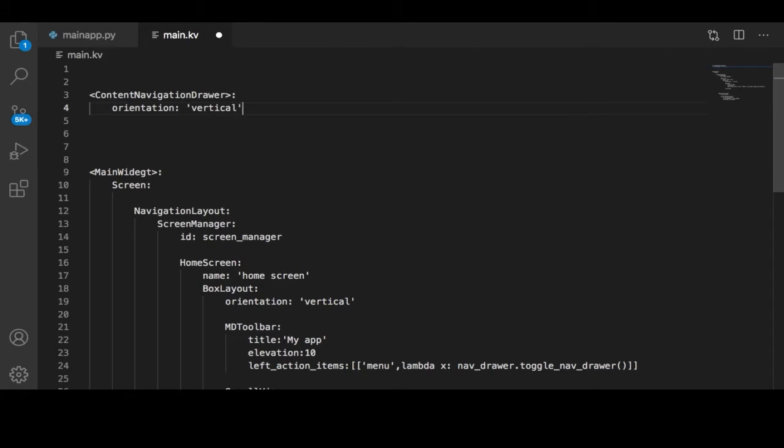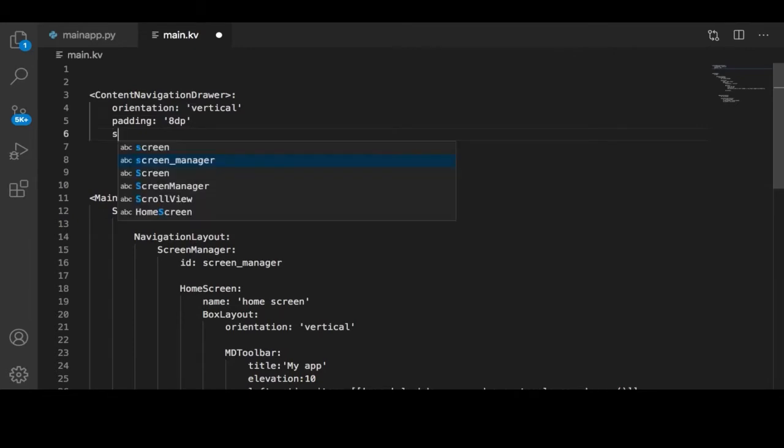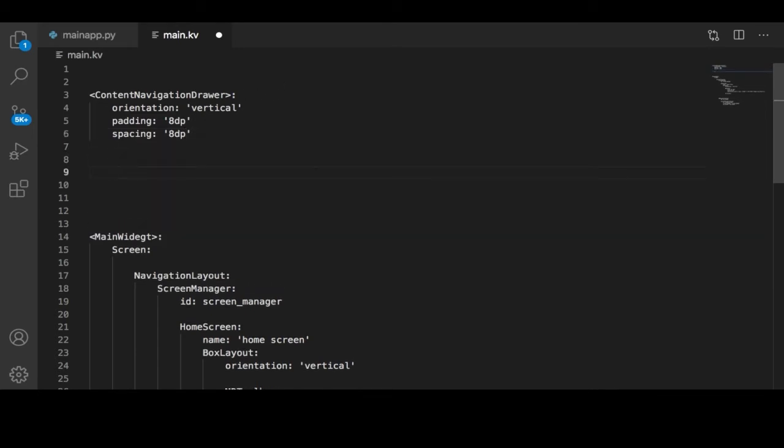And we also need to specify the padding and spacing. So the padding and the spacing can be any number you want. I'm going to say padding, and let me give it a padding of 8 dp. And for the spacing, I'm going to also give it a spacing of 8 dp. And then inside it, we need to create anchor layout. So here I'm going to say anchor layout.